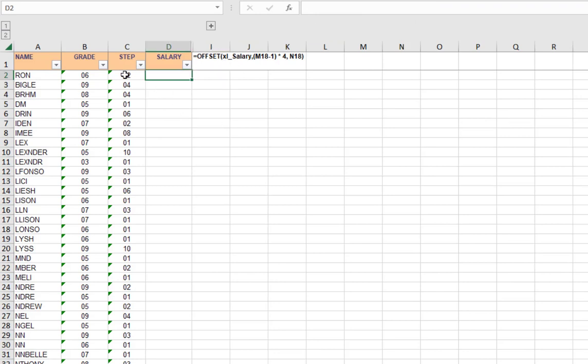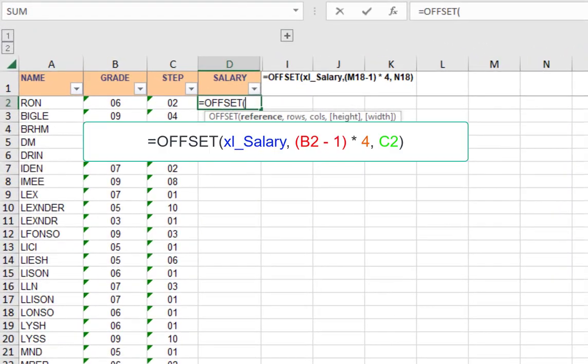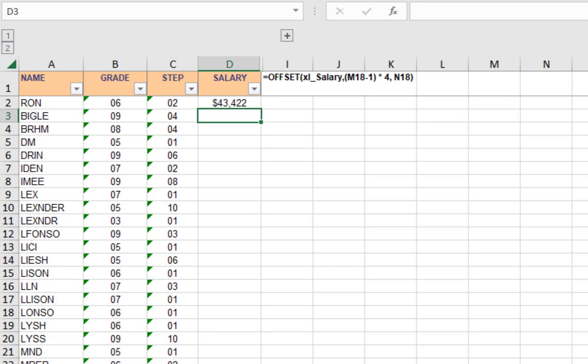So let's duplicate that. Using the data in this table, we do equals OFFSET. Starting point is XL_salary. We want to offset by the number of grade minus 1 in parentheses, because we want the minus before we multiply by 4. And we offset by the number of steps. Sorry, I meant to close it. Excel is smart enough to close it for me. As you see here, there is no such thing as 06. It has to be a text value, otherwise it would just be a 6 because the 0 would be automatically dropped.